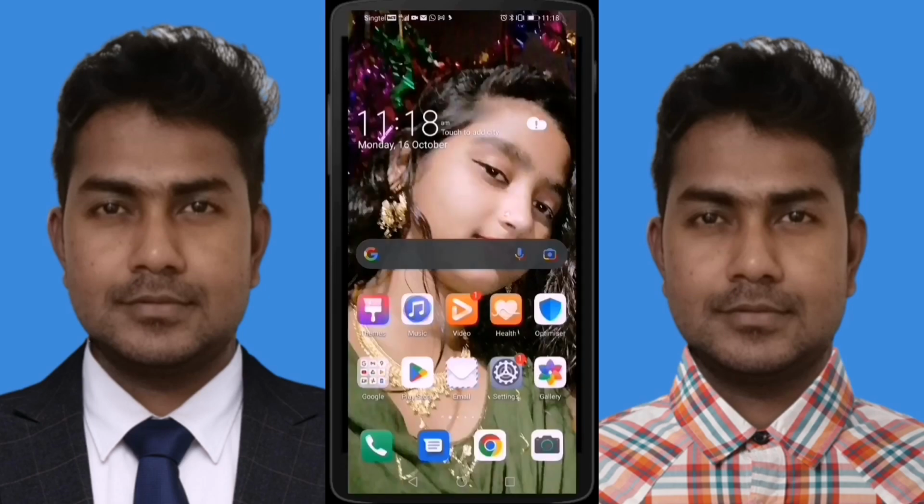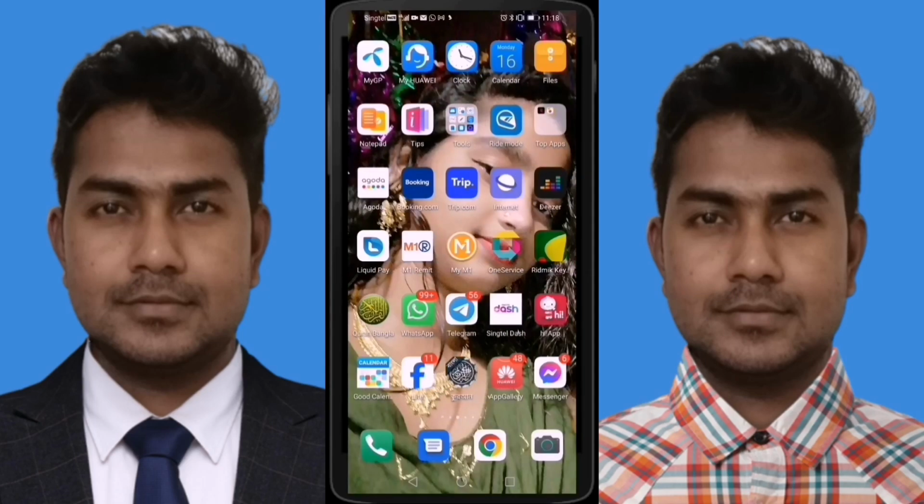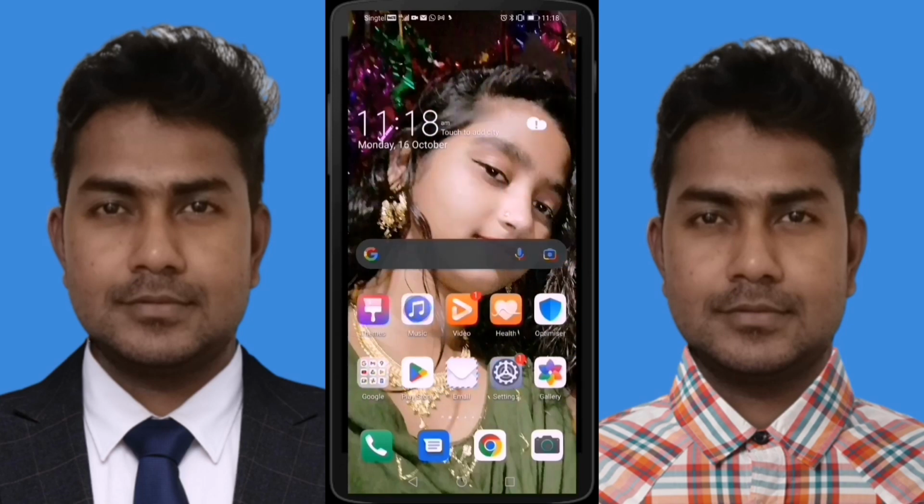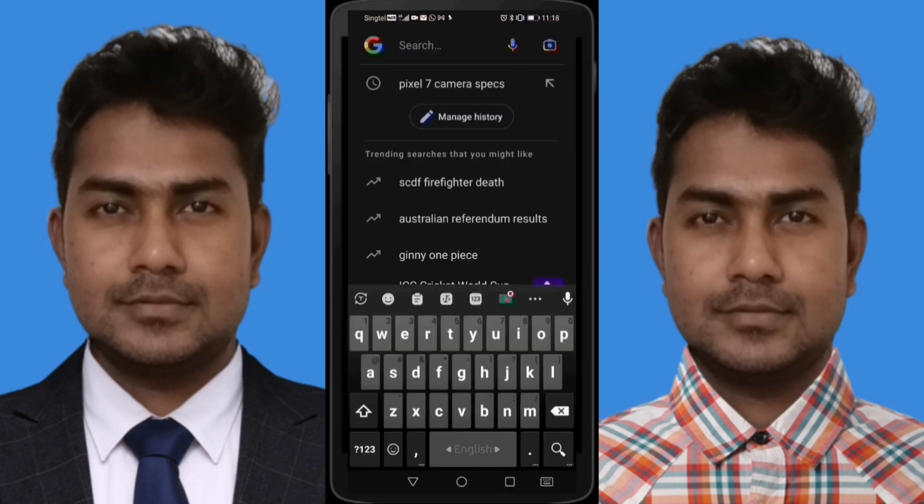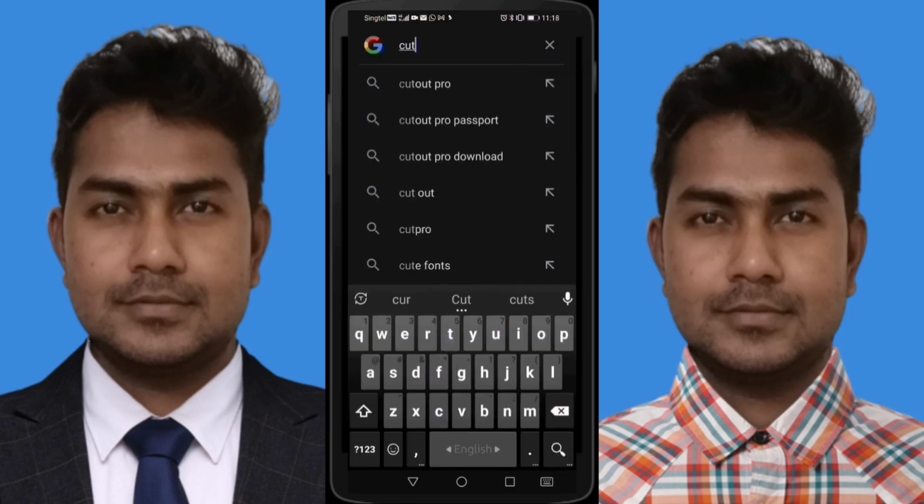Hello viewers, today I am going to share with all of you how to make a passport size photo on your mobile phone. At first you have to open your Google browser and go to the search bar.